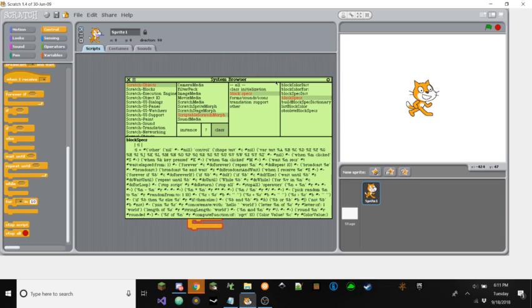The reason why we only added that was because the script is already made for it. It's just that the block was not added. So all we had to do was add the block.